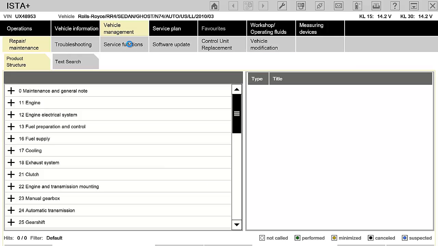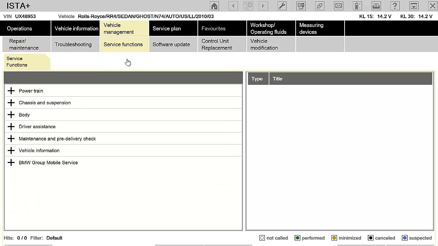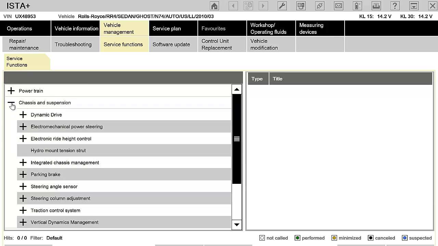You go and click on service function. I'm going to show the steps to do it. We go in chassis, chassis and suspension, and then we go in steering angle sensor. Here it is right here. Click on it. You see, this thing is tricky. It says you highlight this like this, and you click the button at the bottom to do it, though the button is not being seen, it's hiding at the bottom.